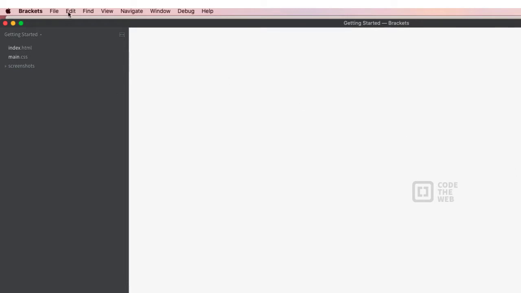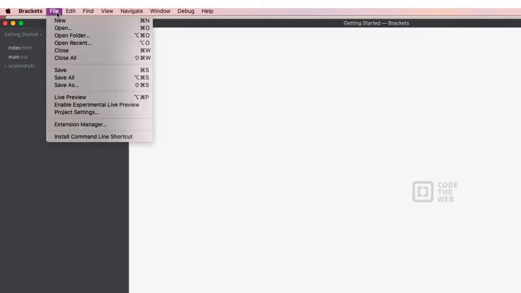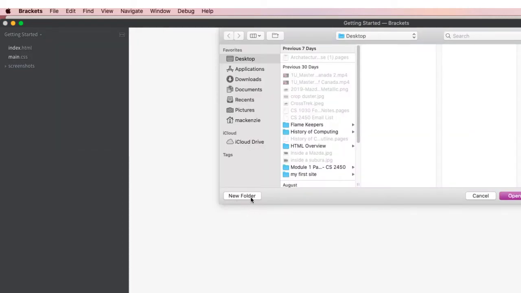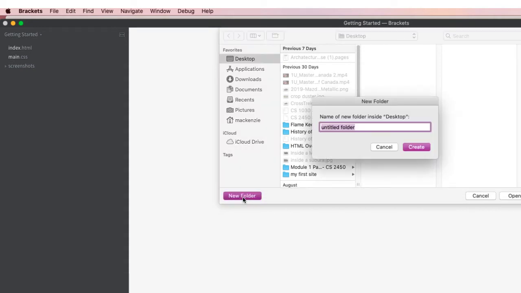is we're going to come up and we're just going to recreate our folder structure so we can start fresh. So I'm going to come over here and click File and click Open Folder. From here, I'm going to create a new folder. And I'm going to call this folder CS1030 site with an underscore right there.